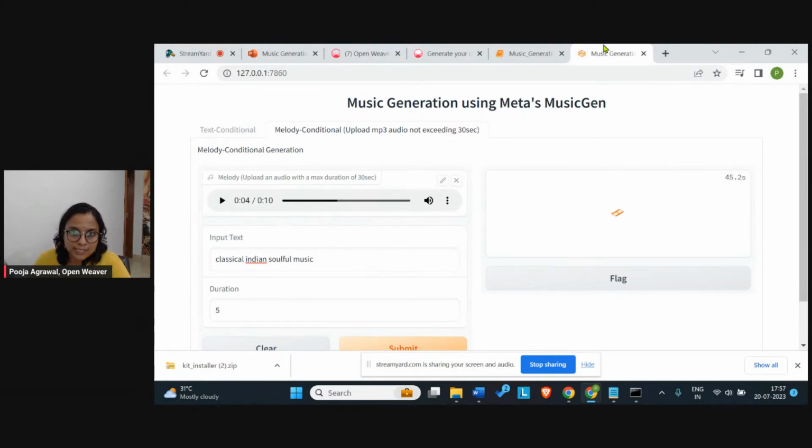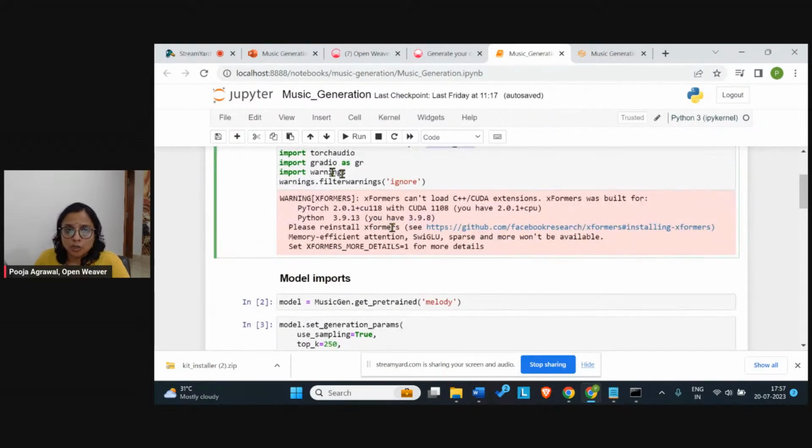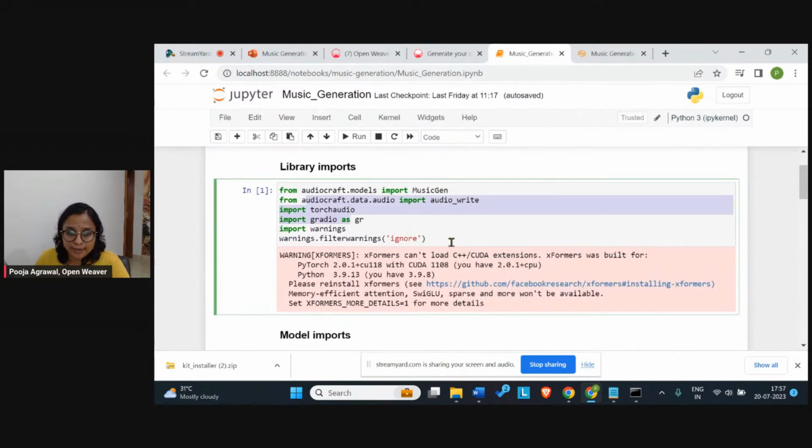In the meanwhile, we will discuss the code. I hope you guys have reached here. MusicGen is available in AudioCraft, and from there we have imported MusicGen. We've also imported torchaudio, which helps you capture and upload the music, and Gradio is for the interface that we are using as of now.